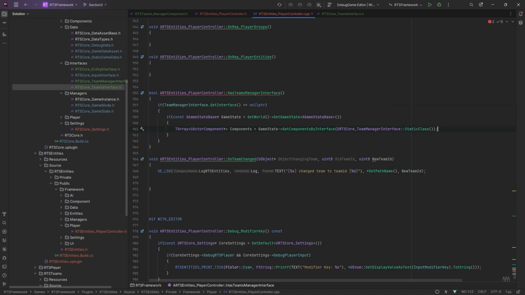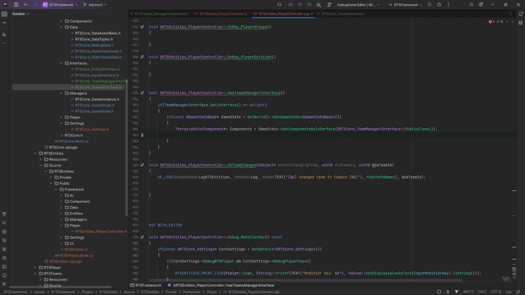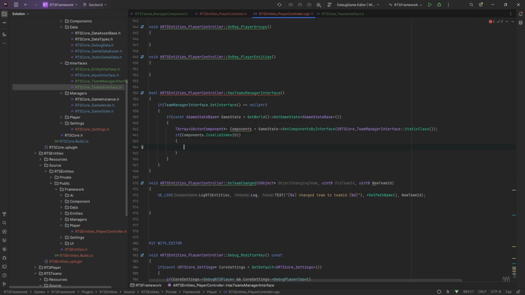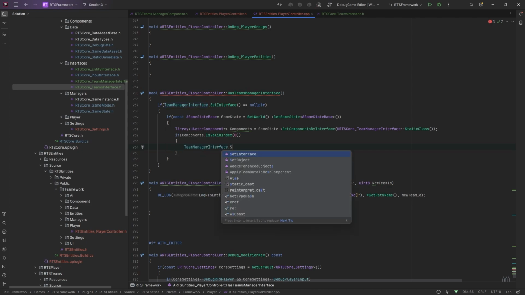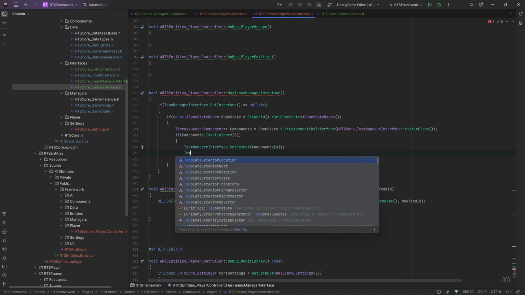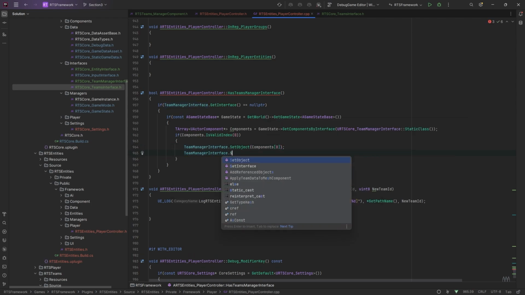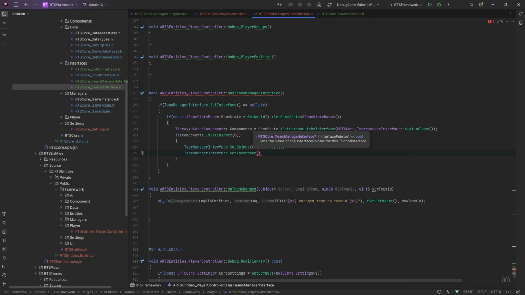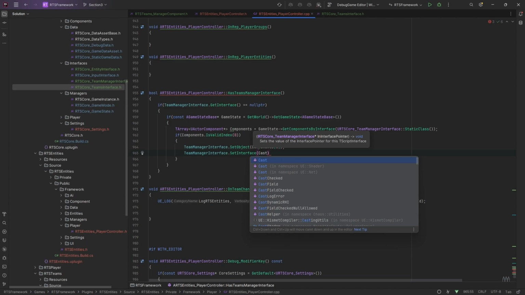So that gives us an array of, it's only going to be one, right? Array of one. So what we want to do is just check if we found something. So we're just going to check index 0, and if that's valid, then it's a team manager component, and we can assign it. So we can set the object, and we can set the interface. And for the interface, we need to cast it to our type because currently it's a UActorComponent, so we need to cast it to the.